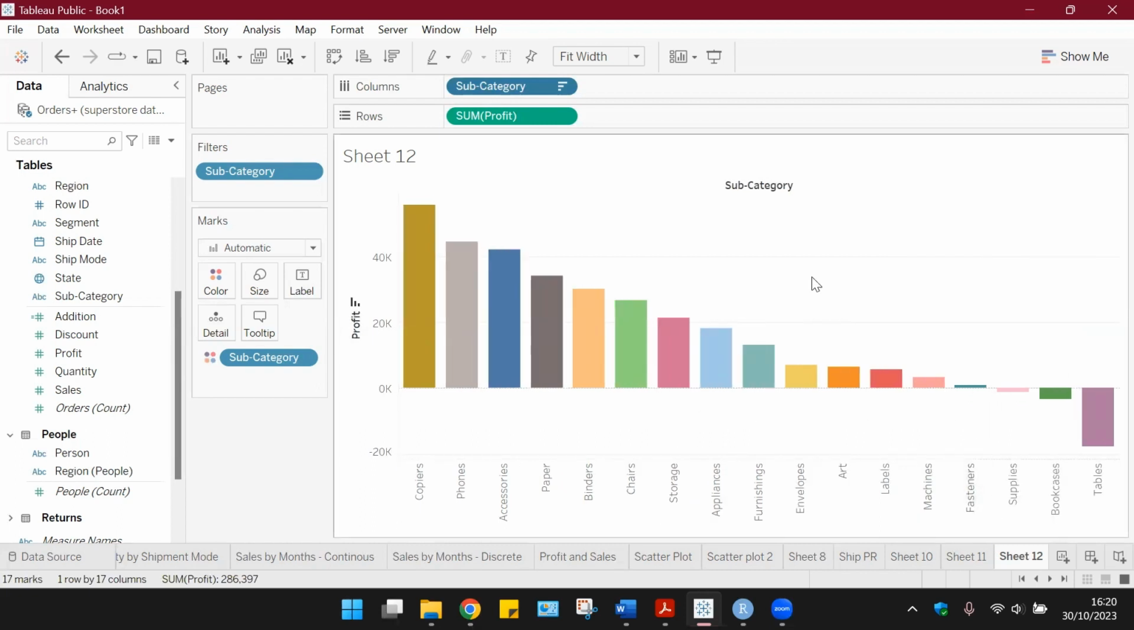We'll cover dashboard filters when we create new dashboards. That's it for filters. Let's move forward to the next lesson where we cover parameters.